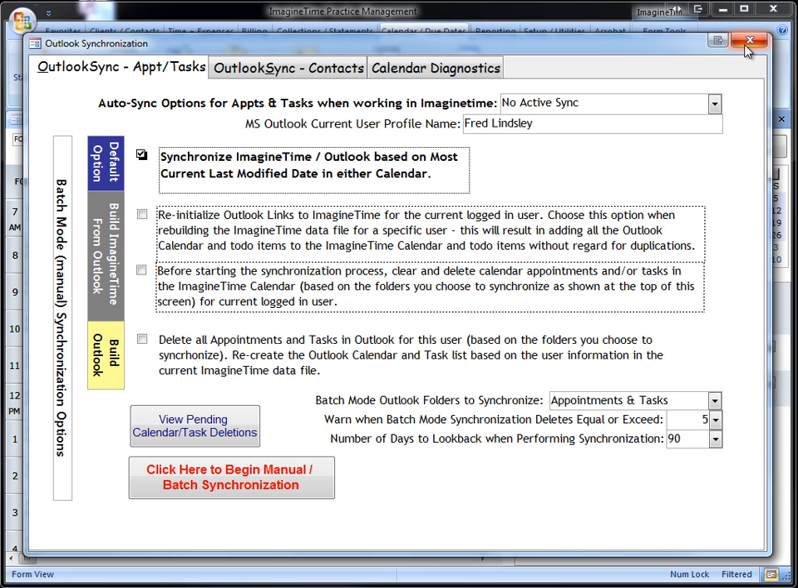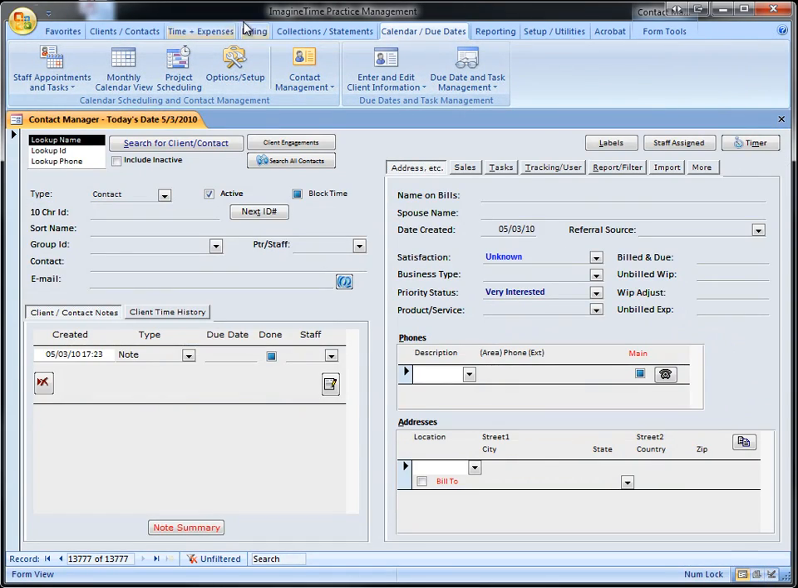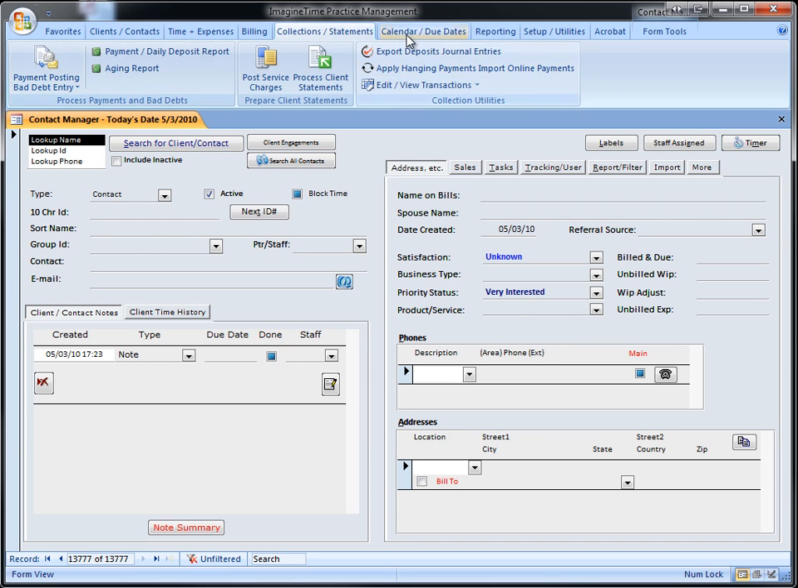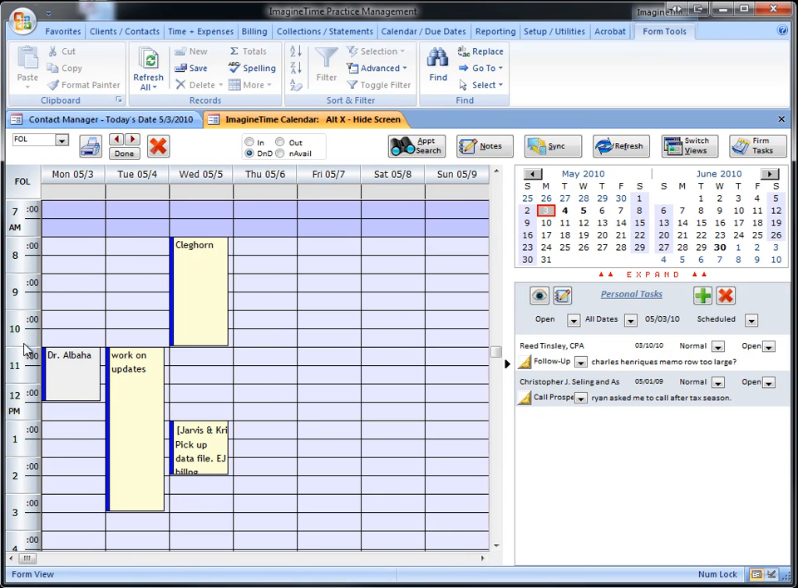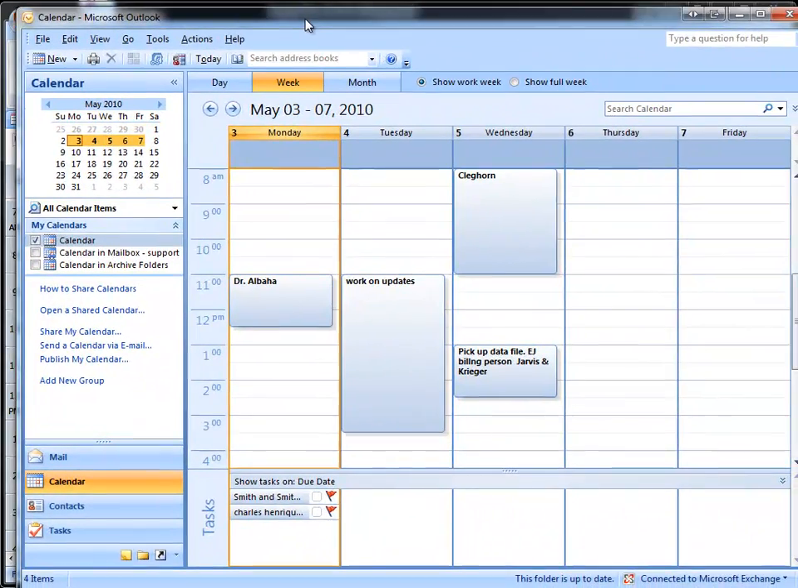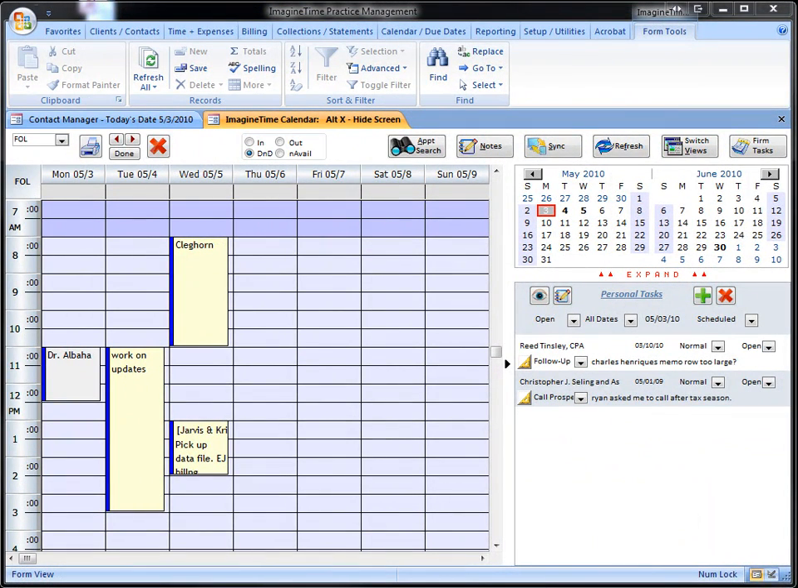So let's close that, okay? And you have to close and reopen the calendar to reset these options. Well, I've closed it, I'm reopening it. And right now I'm going to show you these 4 appointments in our calendar. I'm going to bring over my Outlook calendar, and you can see that I have the same 4 appointments here. Now it doesn't matter where I add this appointment, either in Outlook or in ImagineTime. And I'm going to add an appointment, meeting with staff on Thursday the 5th.